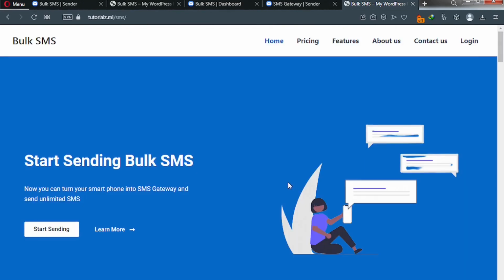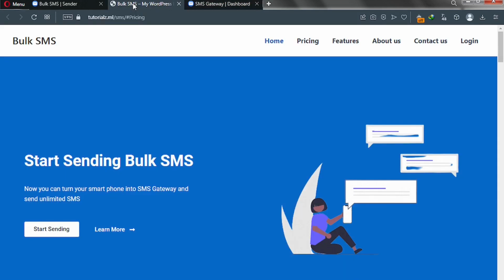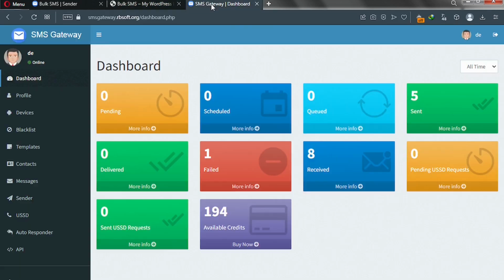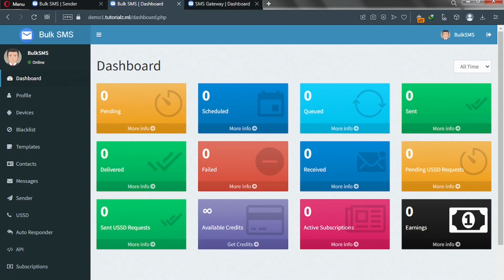So we're going to create our front end, and finally we'll build our dashboard, and then later connect our front end with our dashboard. That way users will be able to navigate from here, which is your front end, all the way to your dashboard. That means when they click on login, it's going to take them to your dashboard. So if you are excited, let's see the things we will need in order to build a website like this.